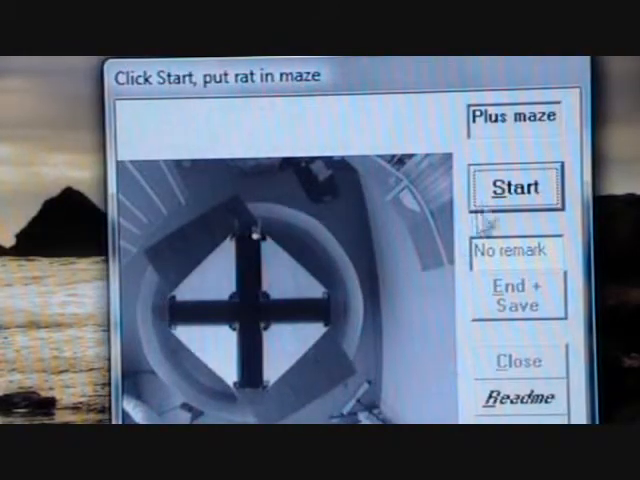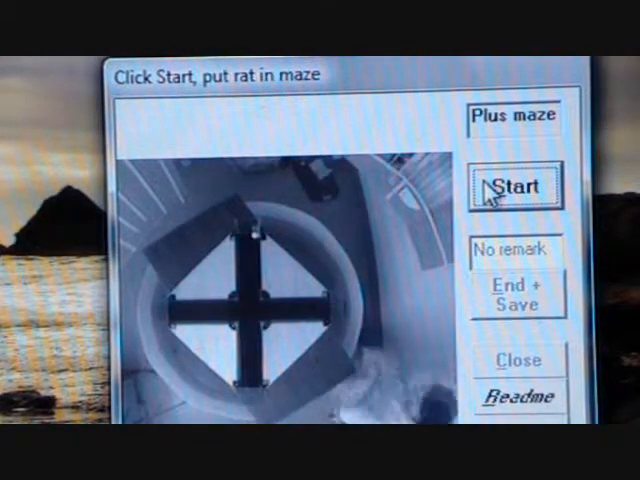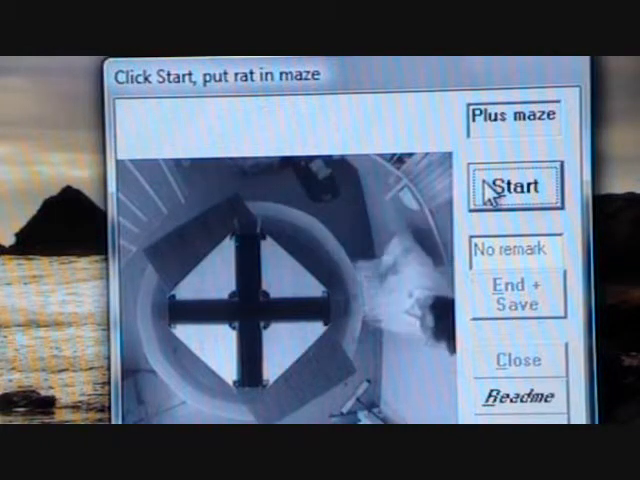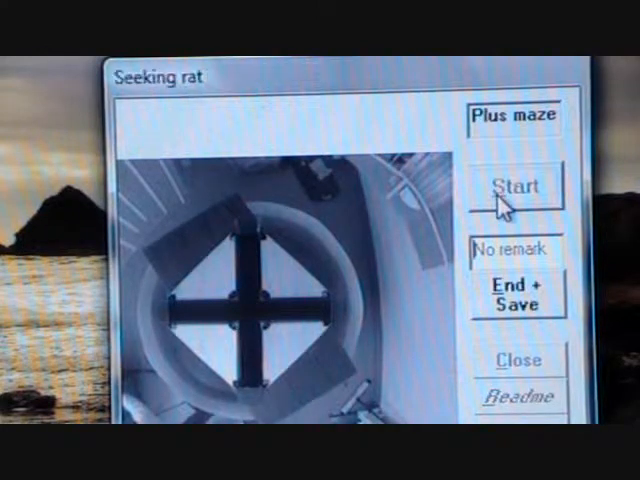How much time? So 4 minutes. So click start, put the rat in the maze. So I'm going to get our rat out of the maze. You can see me running around on the north end here. Take my rat out. So I'll click start, seeking rat.